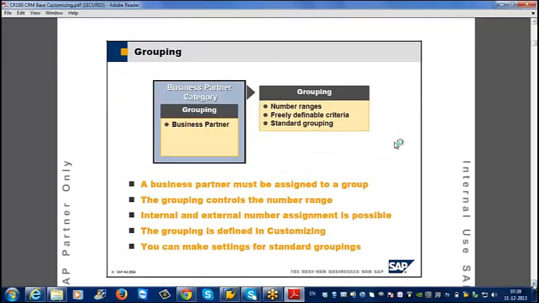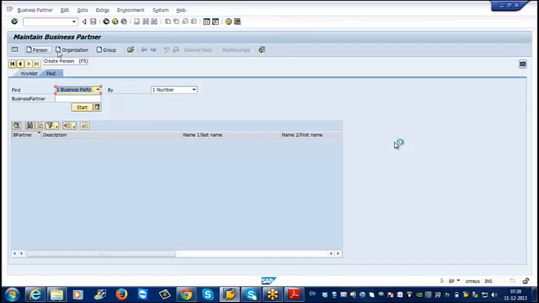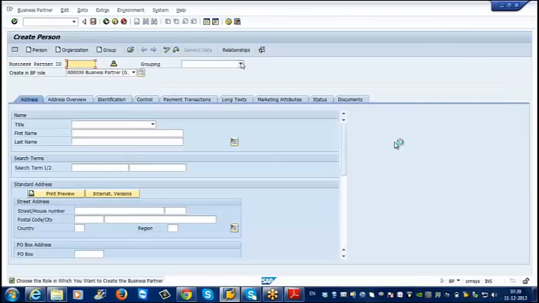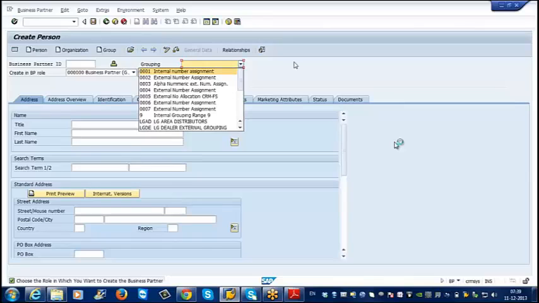So we'll create one and try to see the features available. Use person or organization. As soon as you choose the category, here you find the grouping. Grouping is nothing but it controls the number range. You are trying to create a business partner with a category, so what is the default grouping to be picked up? In the background, we maintain all these groupings. Grouping is nothing but a folder kind of a thing. I will say so-and-so grouping, and under that I will be assigning the number ranges. So for this grouping, what is the number range to be picked up?